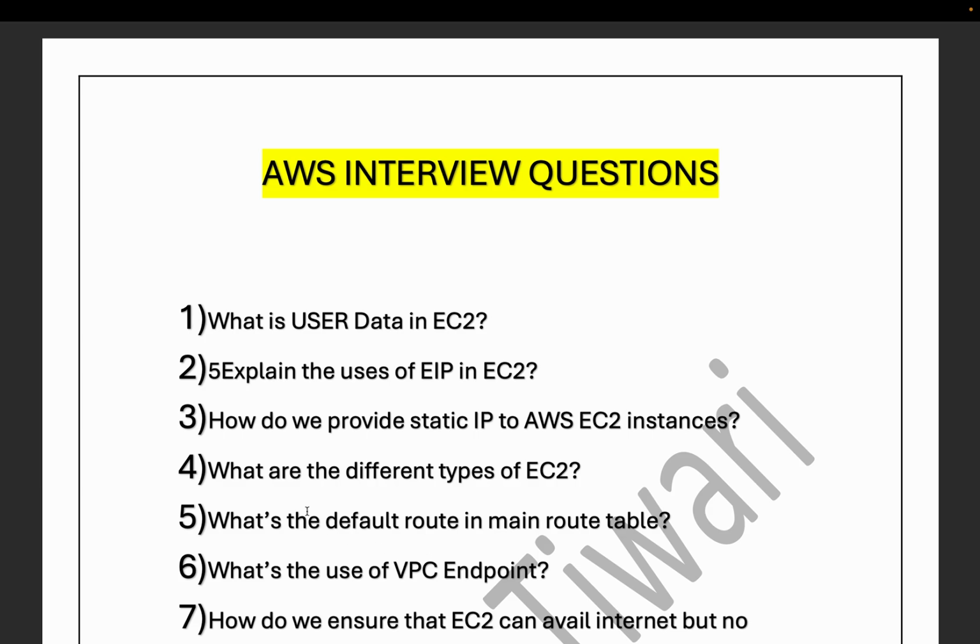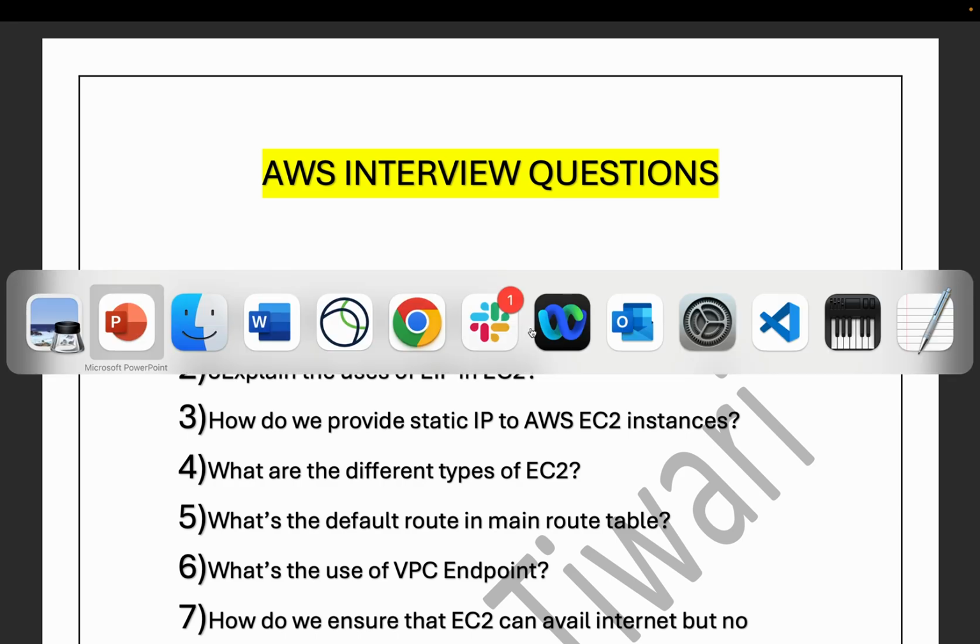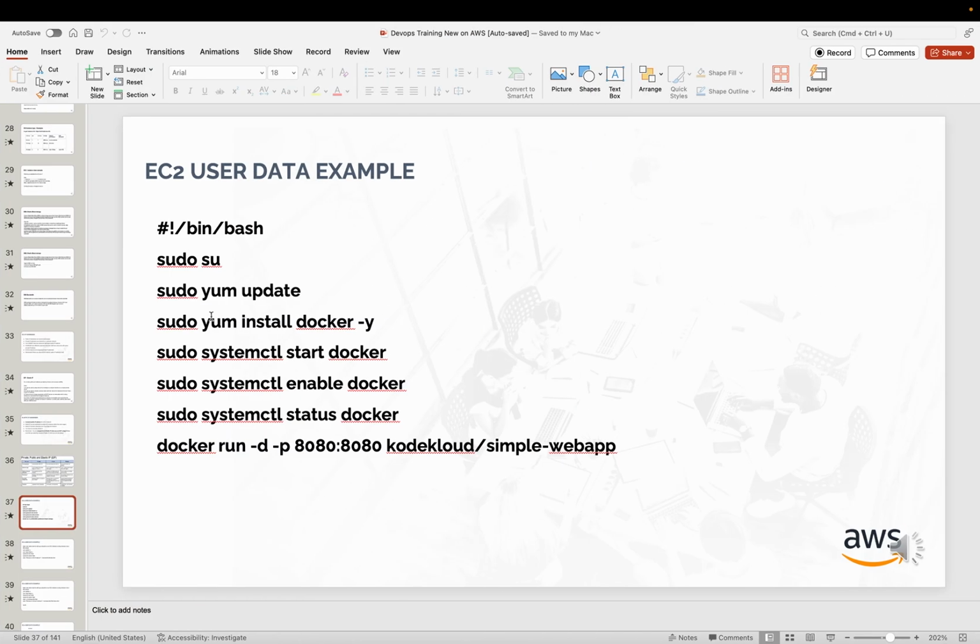Our first question goes as, what is user data in EC2? If you remember, when we were talking about EC2, we were talking about user data as well. In the user data, we were running a few scripts, as you can see. With the help of these scripts, we were able to install software, and we were able to run the prerequisite kind of thing.